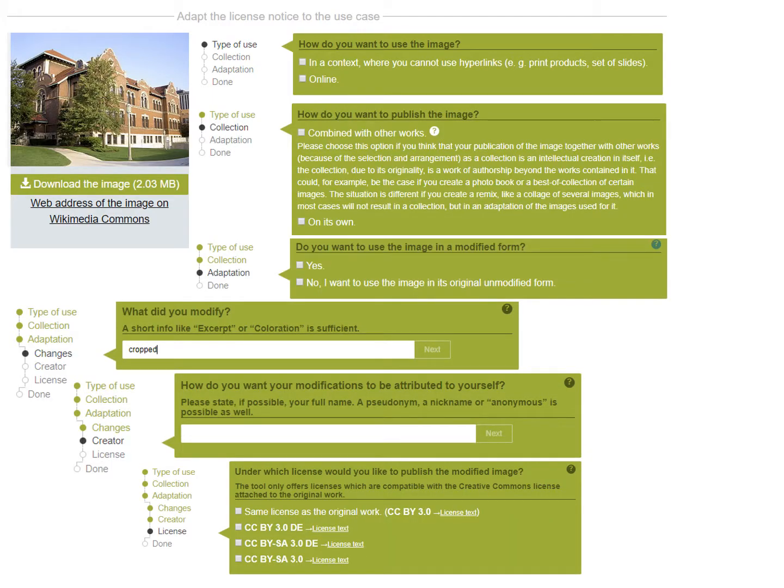Depending on the Creative Commons license associated with the particular image, the web page steps you through a number of questions about the type of use you plan. So whether it's online or not online, whether or not the image will be used alone or in combination with others, and whether or not you plan to adapt the image, assuming the original image does not have the no derivatives component in the license.